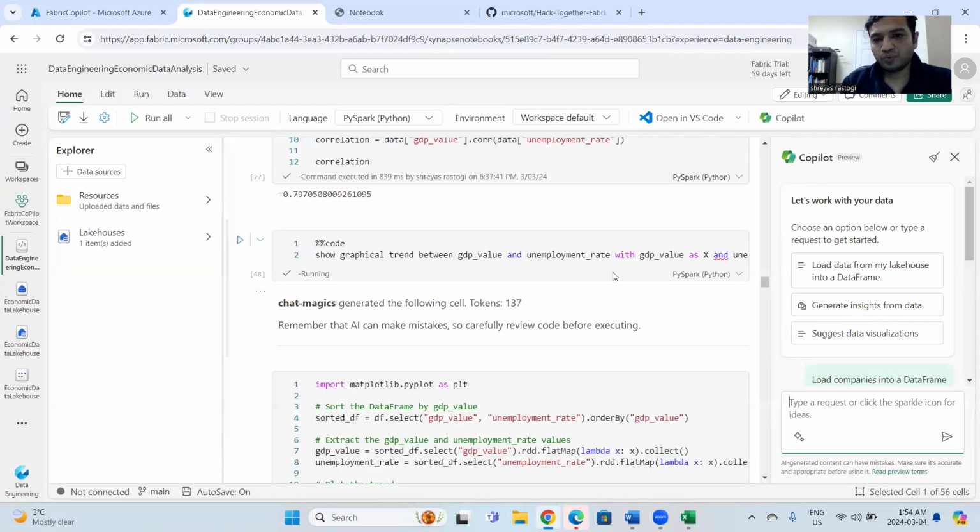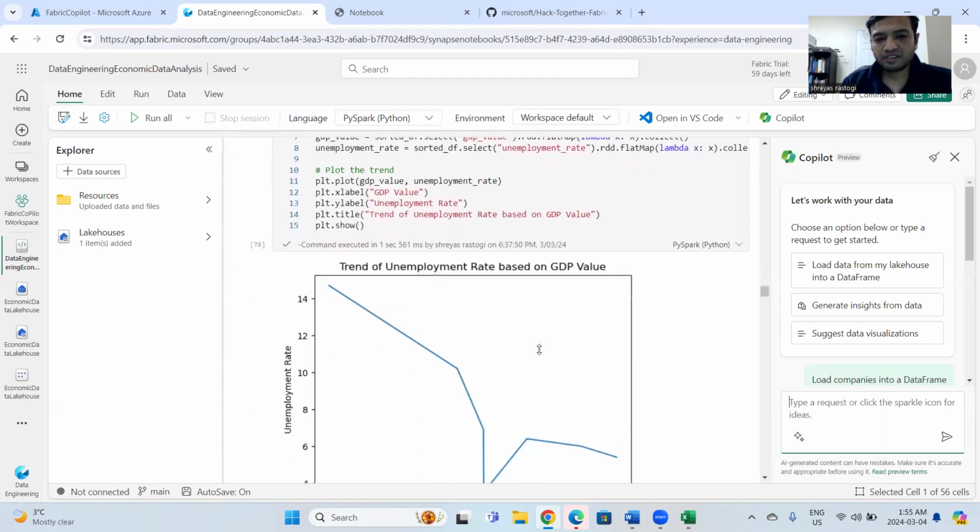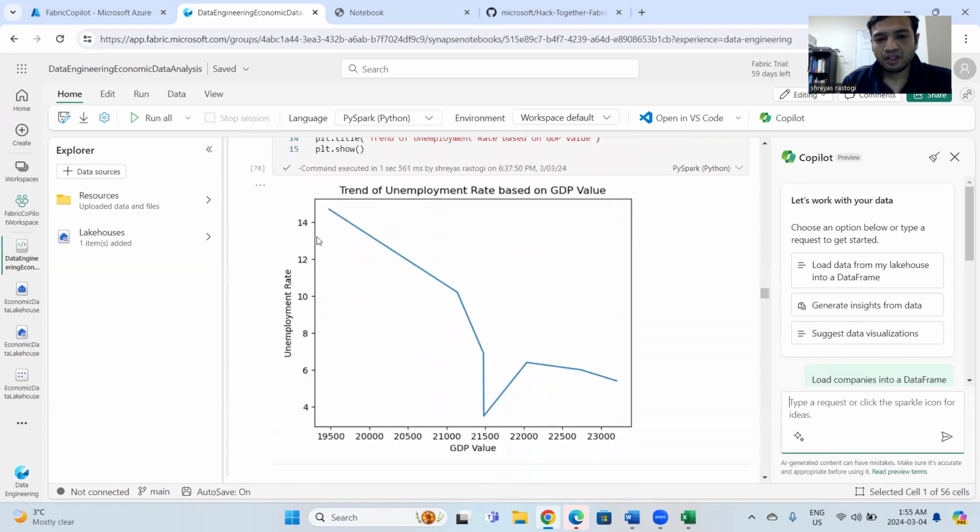It was not giving very correct answers, so I had to be more specific. I added that GDP value is X and unemployment rate is Y, and order by GDP value. It gives a nice graph which shows that with an increase in GDP, the unemployment rate was decreasing. But when GDP hit a certain level, 21,500, the unemployment rate again began to increase, and then it started to decrease again.